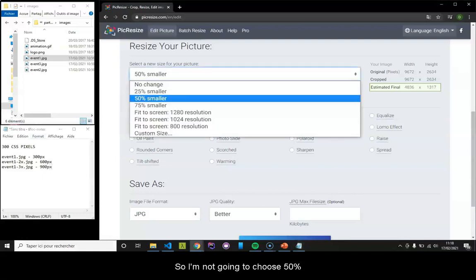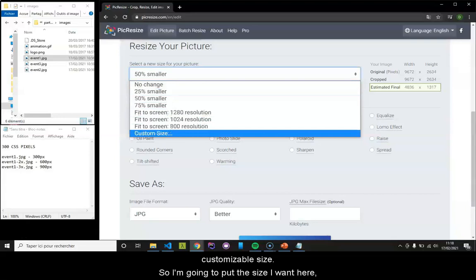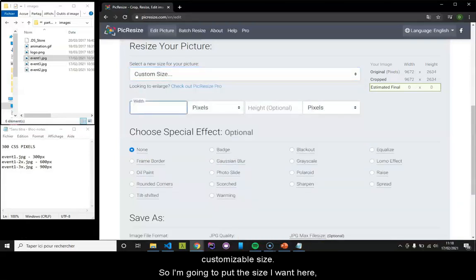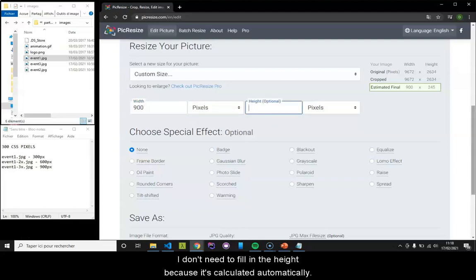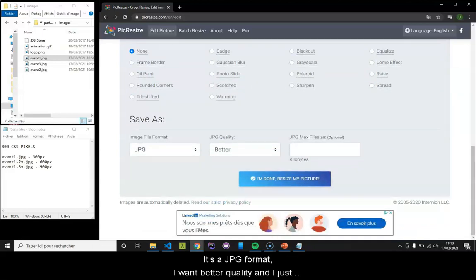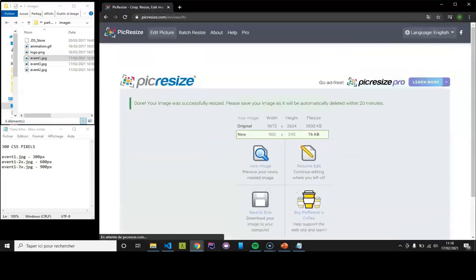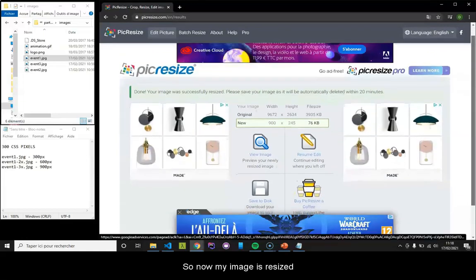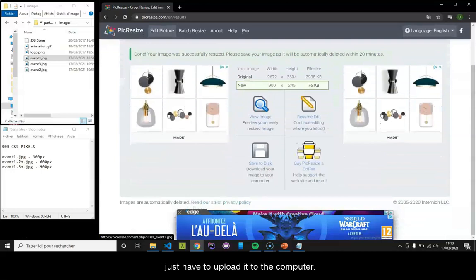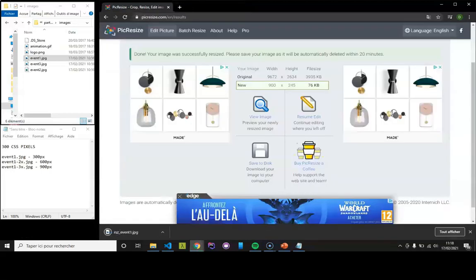So I'm not going to choose 50% smaller, but I'm going to choose a custom size. So I'm going to put the size. So let's say I want to put 900 pixels. I don't need to fill in the height because it's calculated automatically. It is a JPG format. I want better quality and I just have to click done. So now my image is resized. I just have to download it to the computer. I let you do that for all sizes, so with 300, 600 pixels, and for your three images. We will meet again just after.